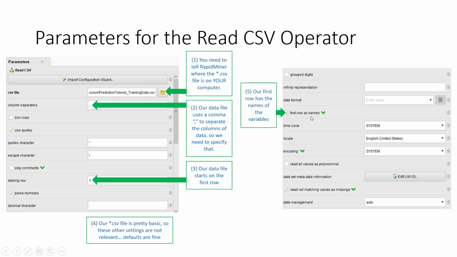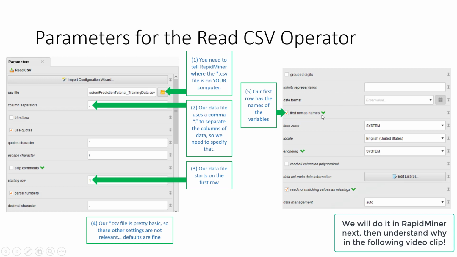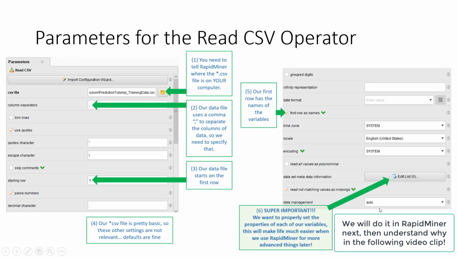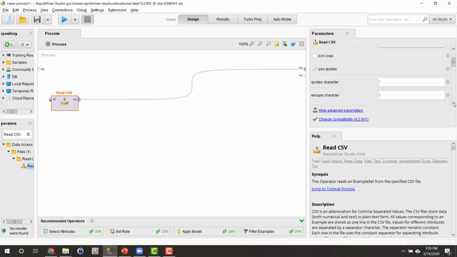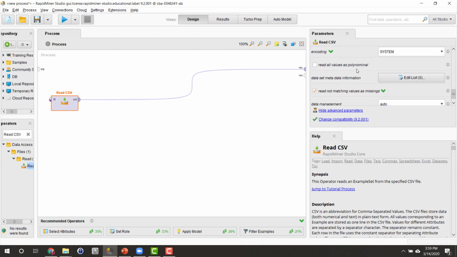We also want to note that our first row actually has the names of our variables. That's important. And then here's the big one. This little icon here is where we're going to set important information about each one of these variables so that RapidMiner will process and understand it in the proper way when we conduct analysis later. Next, for my column separators, semicolon is wrong. Change that to a comma. Now I can set my metadata.